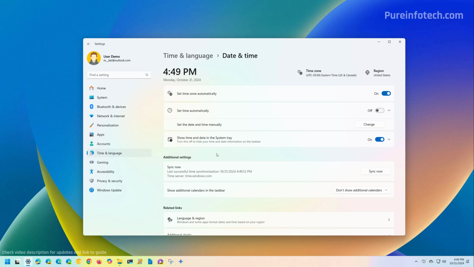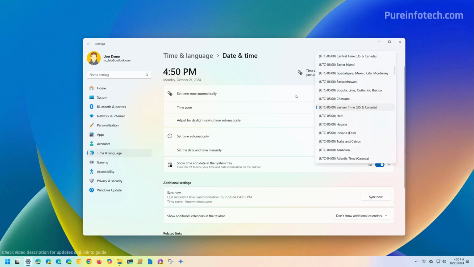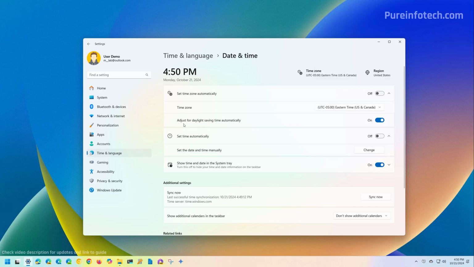If after you configure the time manually, the computer is still going out of sync with the time, you may want to turn off this option right here and make sure to select the correct time zone. And if applicable, turn off the Adjust for daylight saving time automatically toggle switch. And now your computer should show the correct time on the taskbar and across the system.